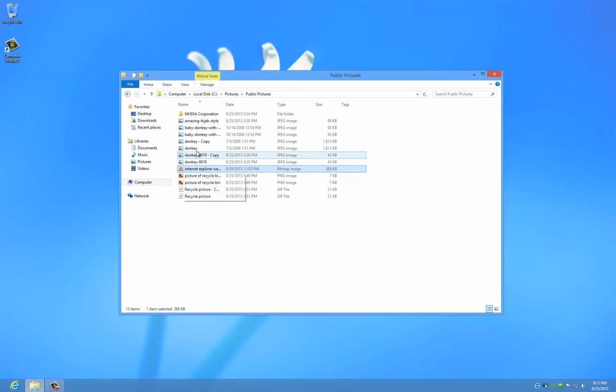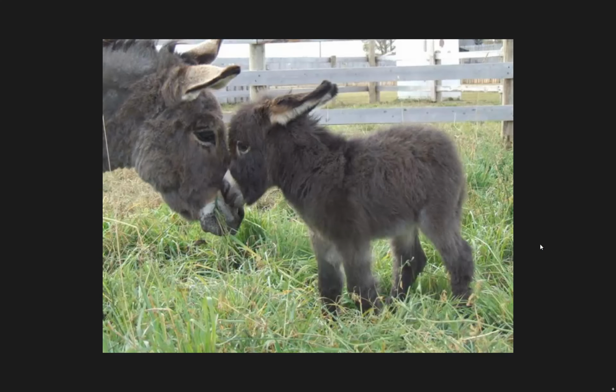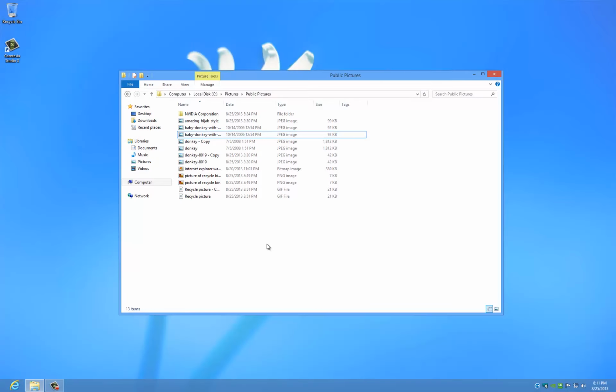If you wanted to use the full screen Metro app for one picture, say, just to make it nice and big, you can say Open With and choose Photos, or you could choose Default Program and change it to always use the Photos program. So we will do this one. And it opens the nice baby donkey with mommy donkey photo there. Don't ask me why I'm on donkeys. That's just the pictures I found when I was downloading stuff. So that takes care of that.